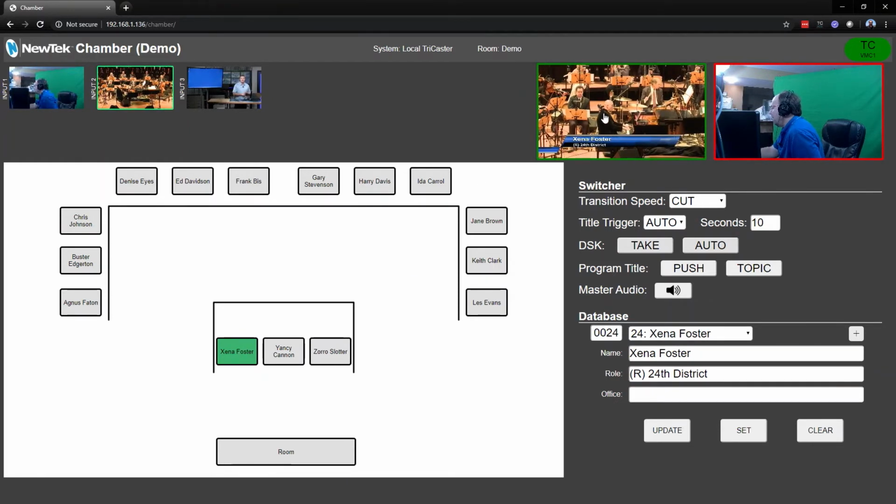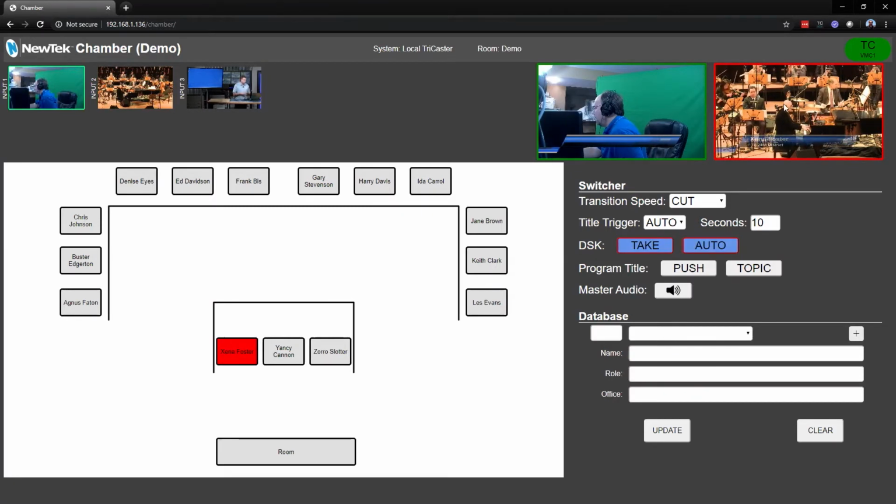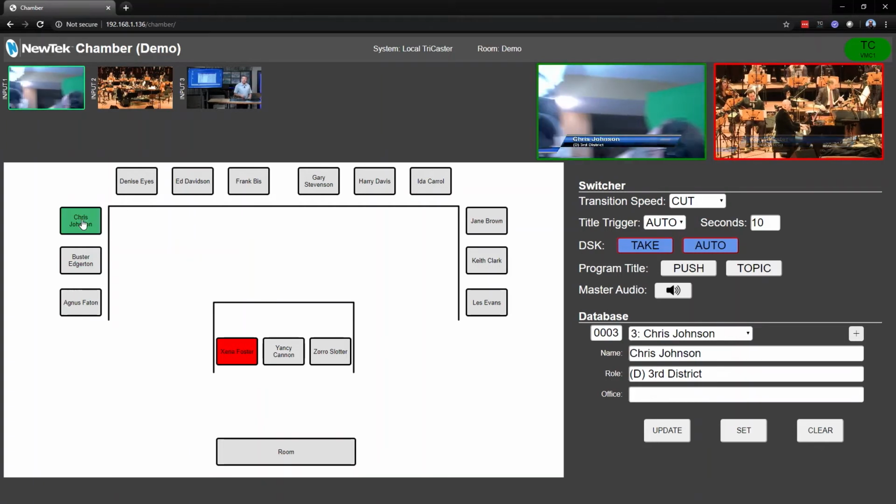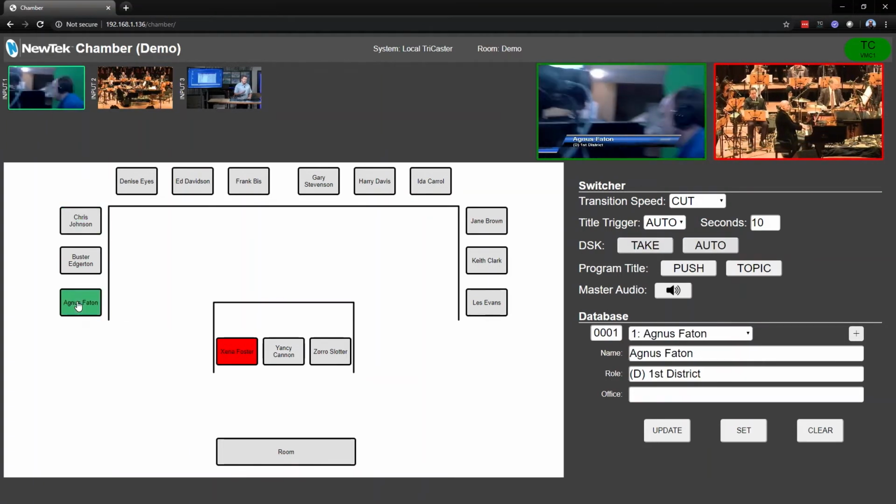And then to bring that channel to air, you just click on the preview window, and this will send it over and potentially bring the title up depending upon how your title settings are configured. And now I can go and select other cameras in here. And you can see in this case, as I select, it's sending this PTZ around.